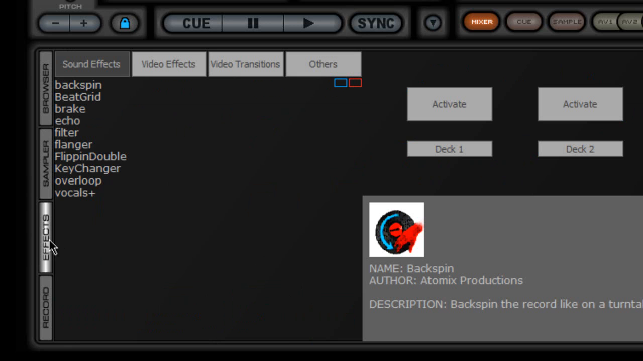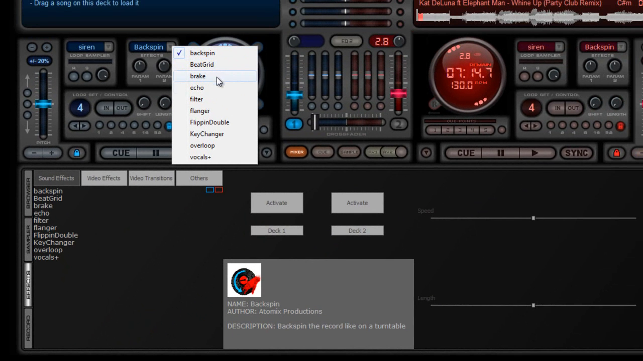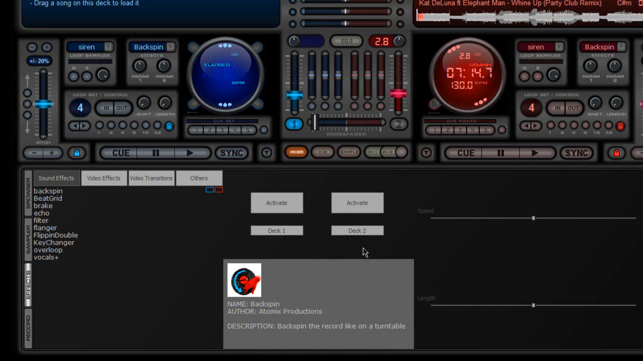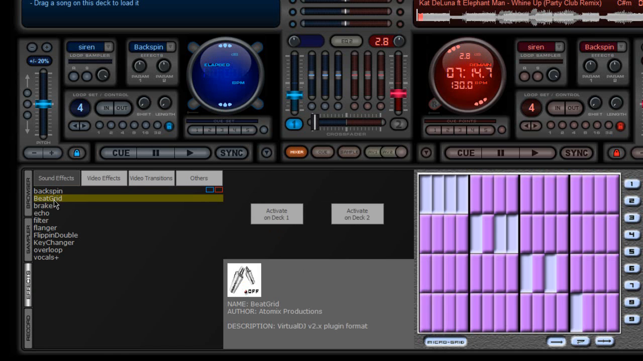Okay, now we're going to our effects sections here, which is the same thing that we have here. Like, we have our beat grid, our break, echo, filter, flanger, and other effects that come standard with Virtual DJ. I don't really go into this much. You're more than free to play with it. I don't know what else you can do with this other than the settings, like the beat grid. How do you want it to affect the sample?